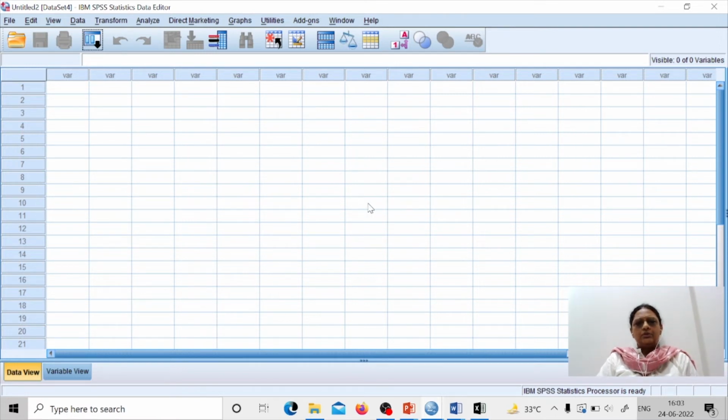So I'll give you a demonstration of how to use this particular sheet, how to enter your data, and then we'll go for how to perform your t-test, how to perform the ANOVA, how to perform the correlation and regressions, and how to check the reliability of your data, right? So let's start with that.